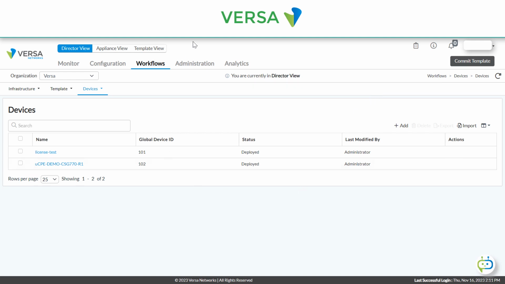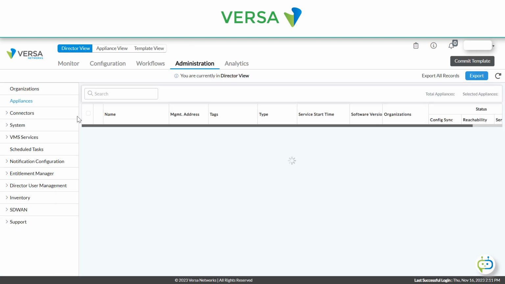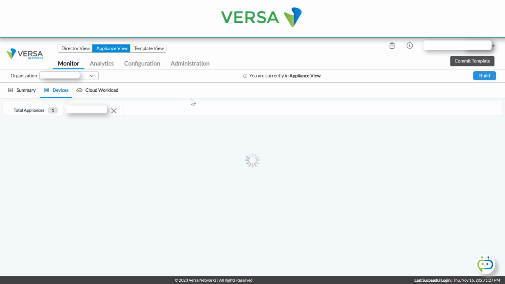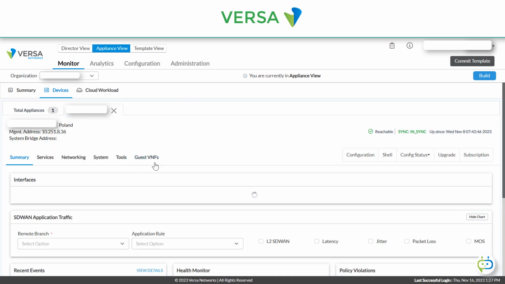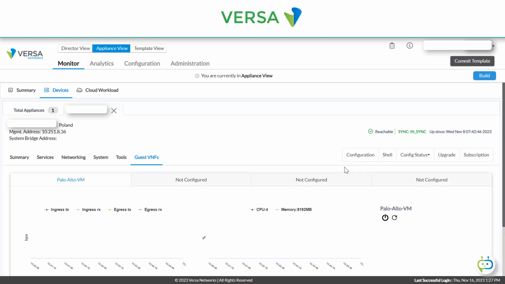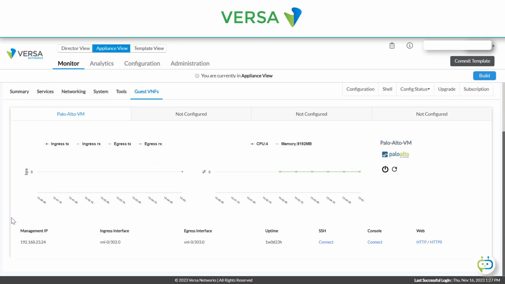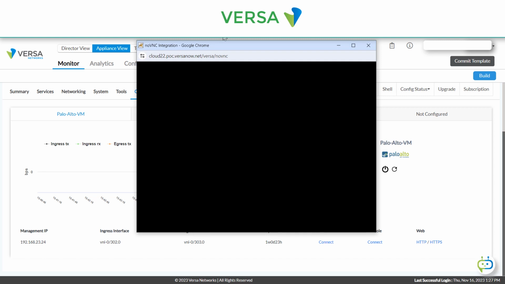Once the commit is completed, in order to verify our VM, we go to our device and we click on the monitor tab. And the monitor tab will have guest VNF. I click on guest VNF, where I can see my guest VNF. So I can shut it down. I can reboot the VM. I can monitor my ingress egress interfaces. I can see my management IP, my interfaces. In this case, if I click on console, I can get console access.